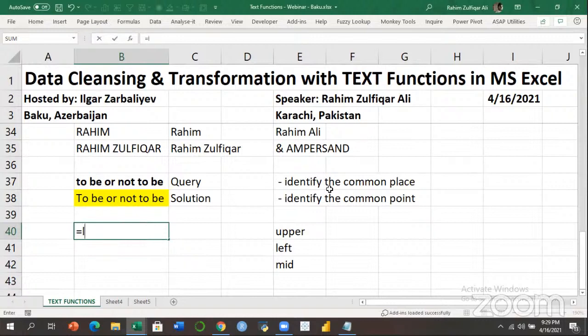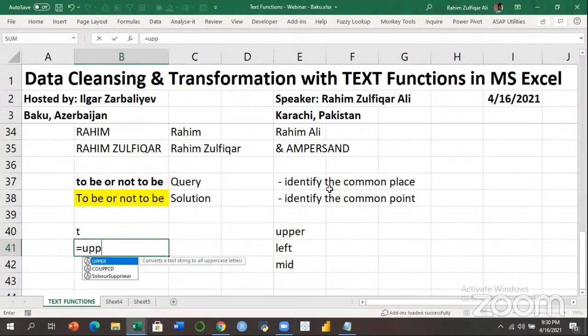First, I will extract the first character from the left side of this question. So it's very simple, equals LEFT(B37, 1). We just need the one particular character, which is the t from the left side. Now we want to convert this small t into a capital, so we will be using the UPPER function.